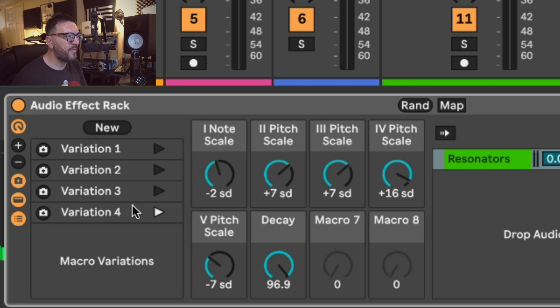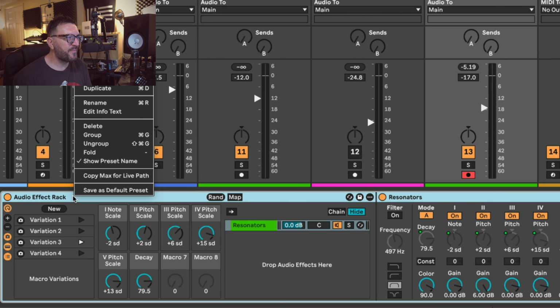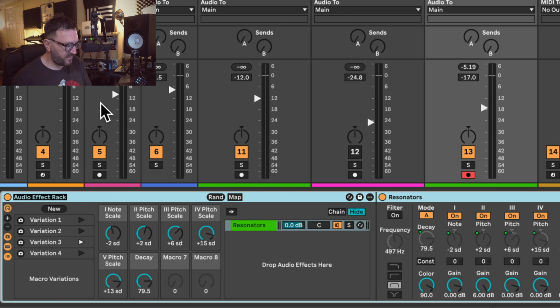And I'll add one more, and this one. So I've changed the decay. So what happens now is each one of these, if you click on them, you'll see they move. They're like having little presets. So you've now made a resonator preset rack. So drum chords, we'll call it, because that's what we make. And you can mess around with these, make it sound much better.